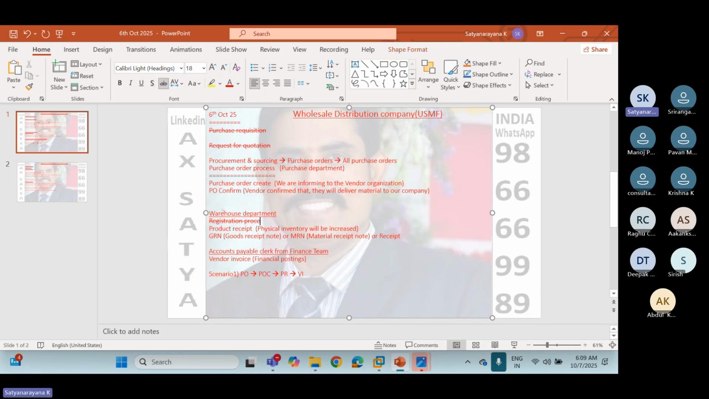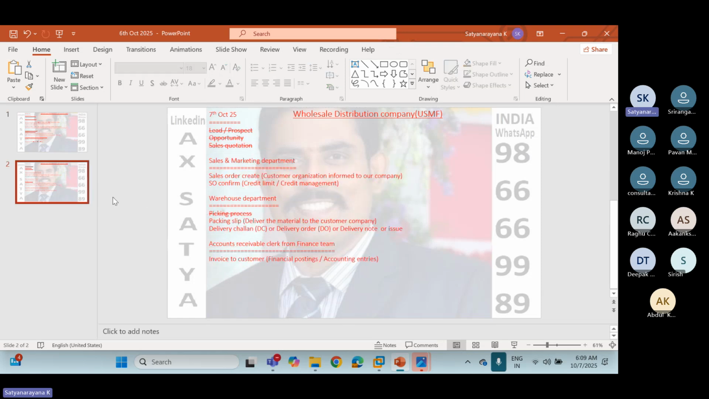Registration process. This you will understand later. Registration process is done by the warehouse department. Here is the picking process. This will also be done by the warehouse department. That process I will discuss with you later. Fine. Let me show you in the system. And if you have any questions, we'll discuss.